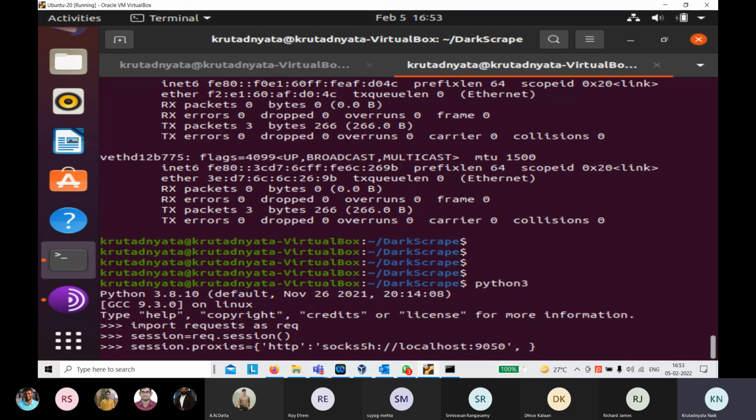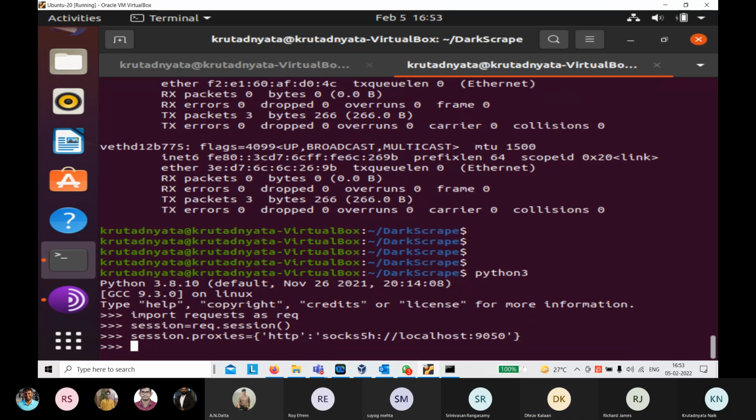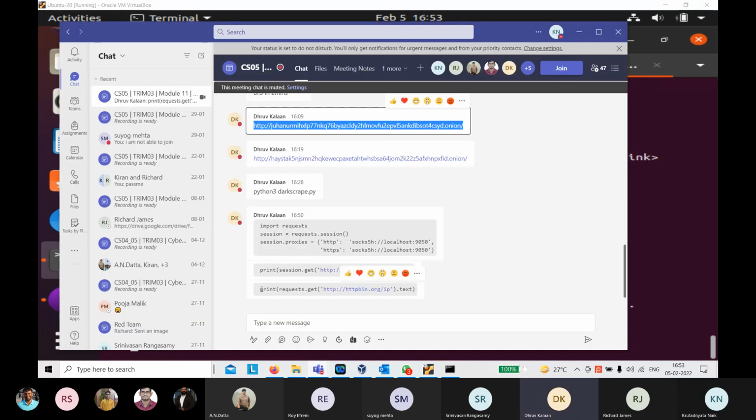After that, you can just leave it till here. Don't type the rest. Just try HTTP first. After that, what else? Just type the session.get print command.